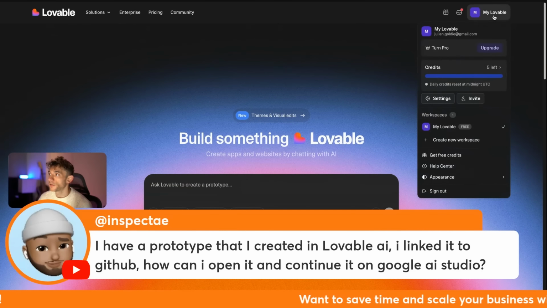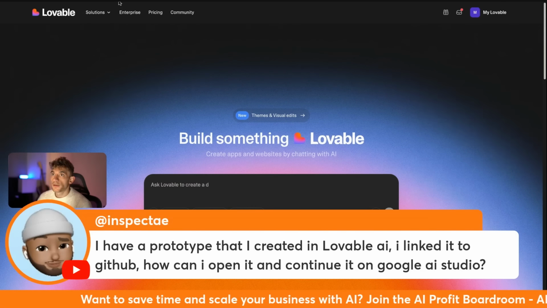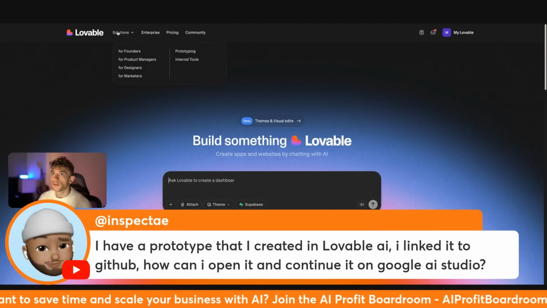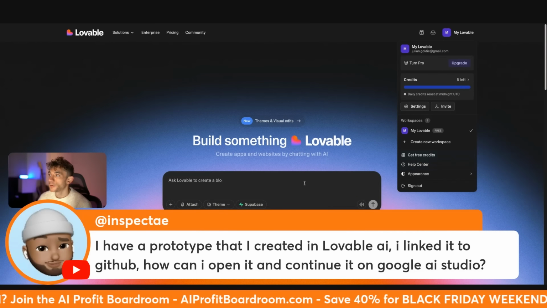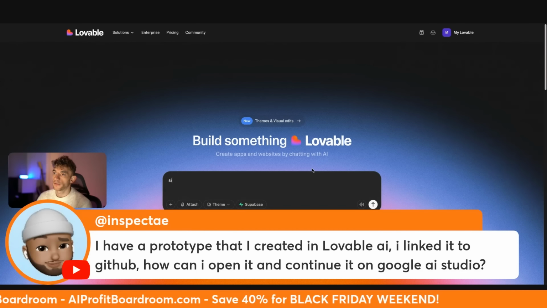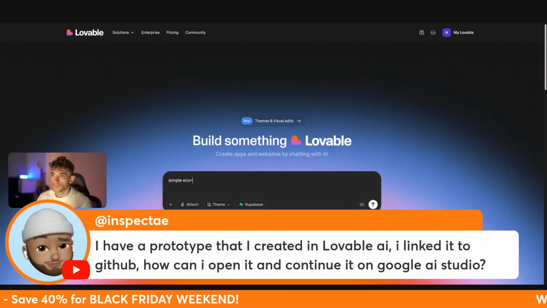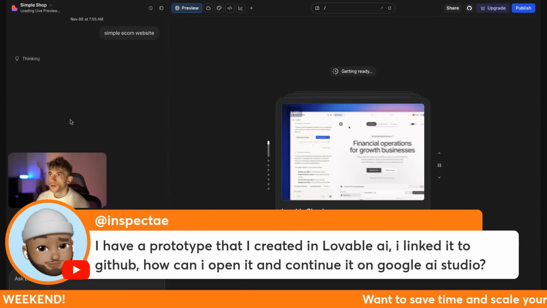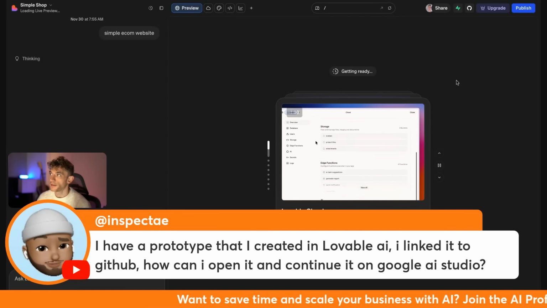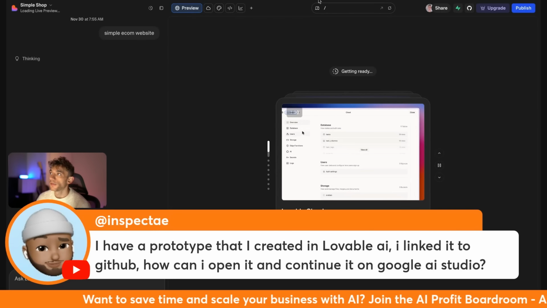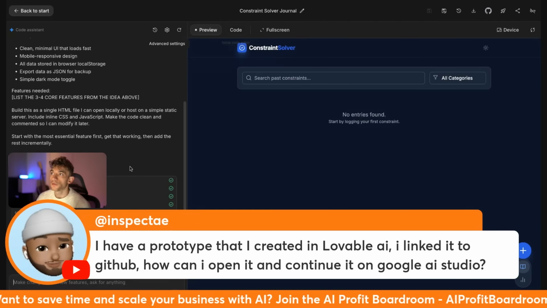But once you're logged in, it's going to look something like this, as you can see. Let's open this up, right? So you can see the examples right here. You can see the tool. And what you would do is, let's say, for example, you're creating a simple e-com website. If I can type, there we go. All right. And then what you would do is you would just grab the code once it's ready and download it and then open it up in Google AI Studio.